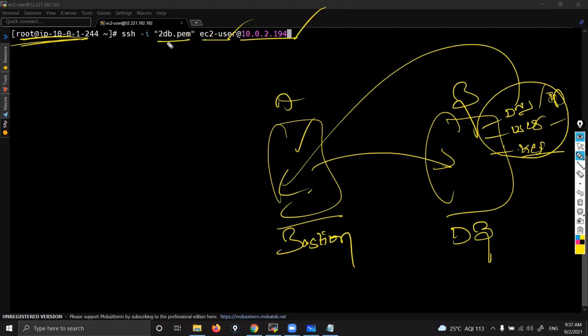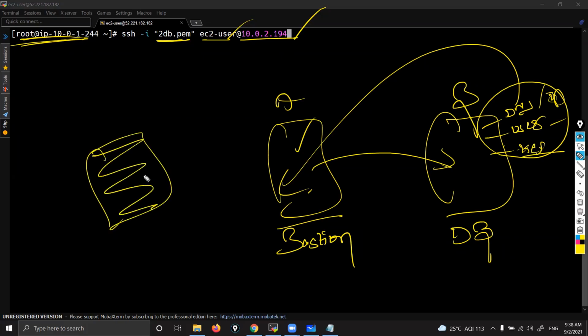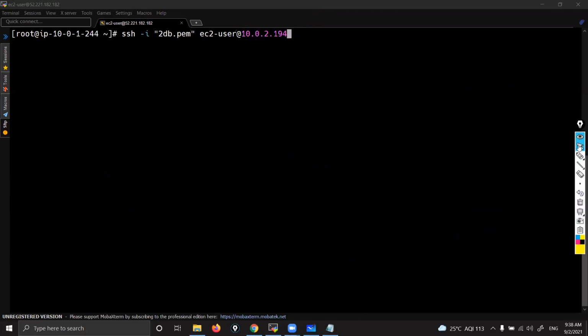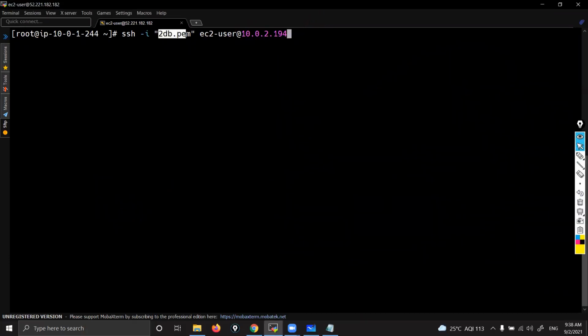But what is this? I'm just giving the name. Correct? But actually it should be a file having some content. If it is a password, that is fine. But it's a file having some content, and you are just giving the name. But where is that actual file having content? Just giving the name is not sufficient.